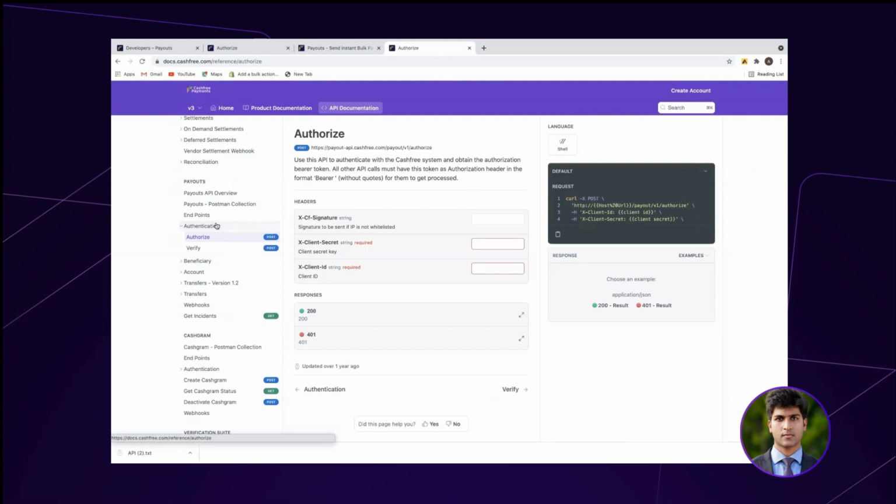Next is the authorization API. Here you will pass the client ID and client secret along with one of the ways of 2FA. Let's say my IP is already whitelisted, and the result is that you will get an authorization token. Now this authorization token has to be passed in all the rest of the APIs, the Beni API, transfer API, account API in the header part. So this is the primary authorization API.